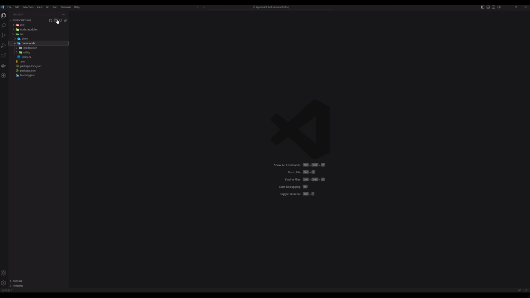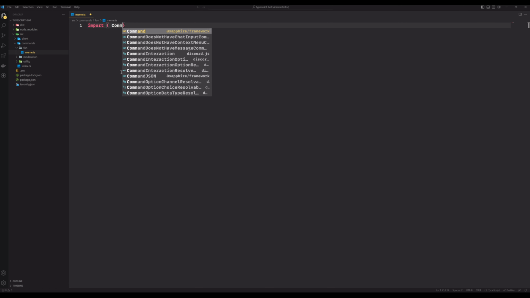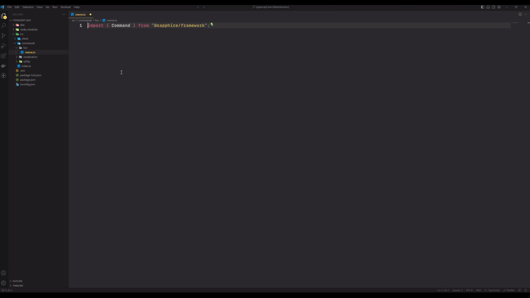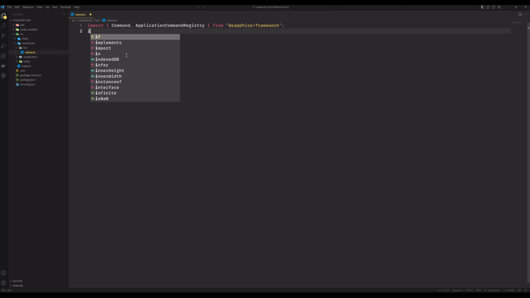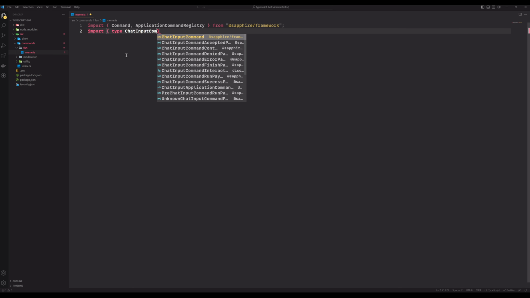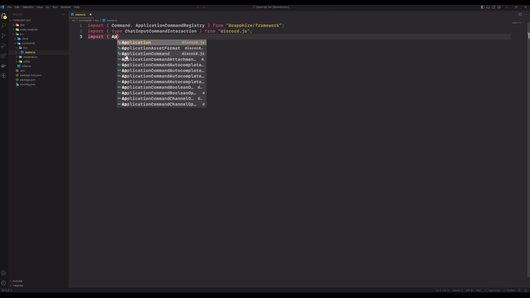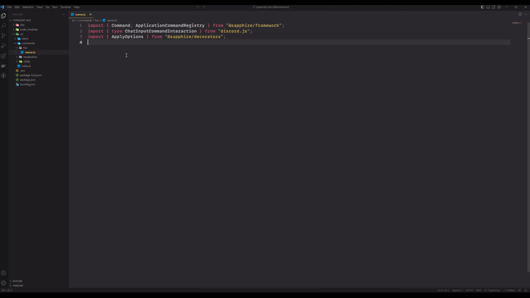So let's create a new folder in our commands called fun, and we're going to do meme.ts. Now, as usual in our other episodes, we import our command and application command registry from the Sapphire framework. We want to import our type of chat input command interaction from discord.js. And we want to import our apply options from decorators.